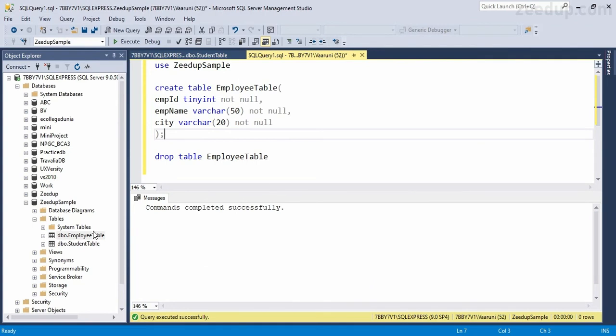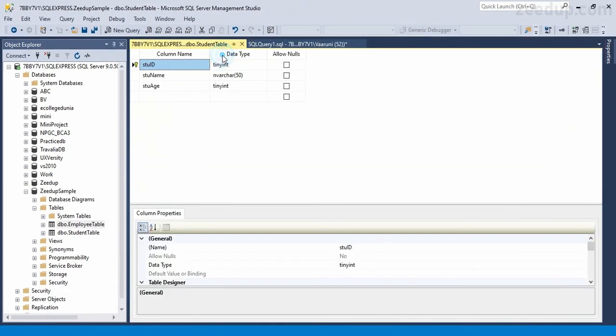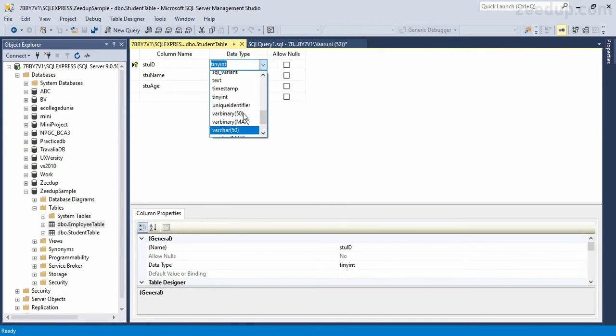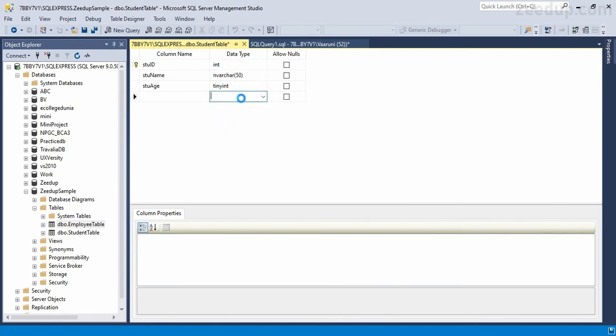Now what happens is, suppose you want to change the structure of the table. So what kind of structure can you change? If we open our student table, okay, this is our student table. Its data type was tinyint. If we want to change it to something like int, then this kind of change is acceptable. You can press Ctrl S.